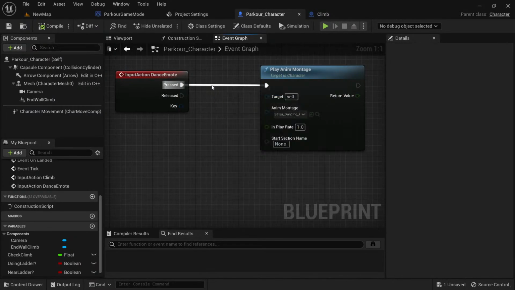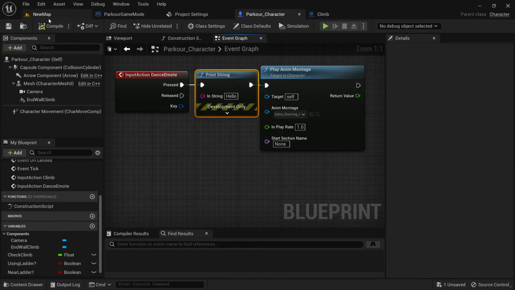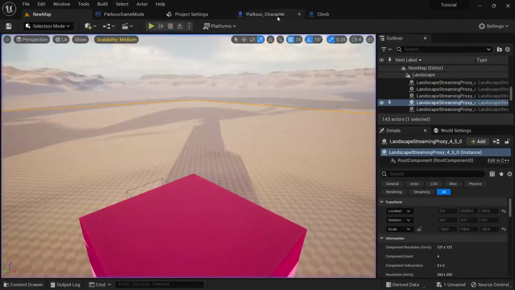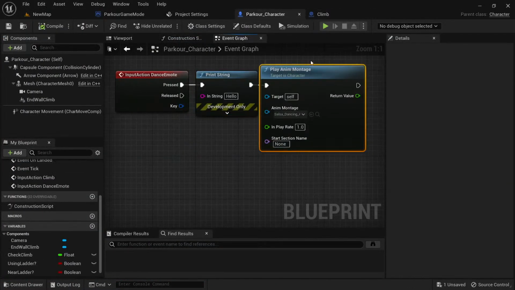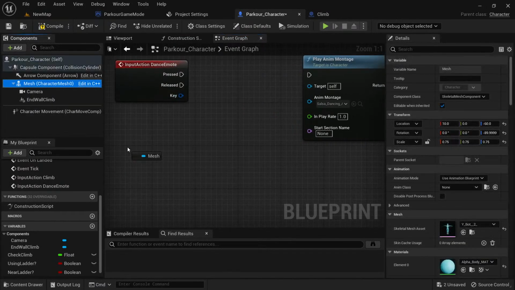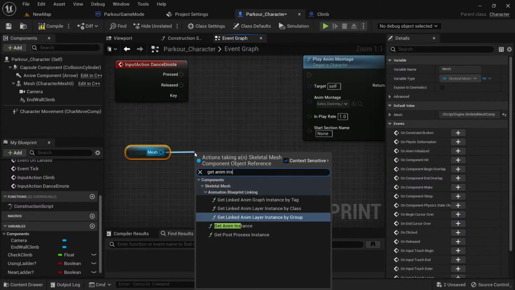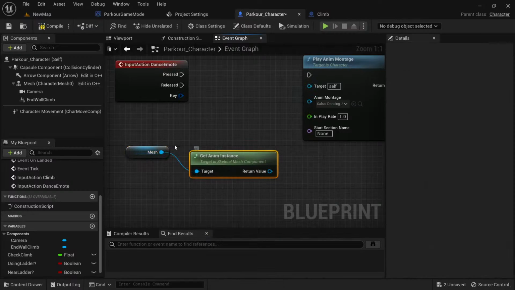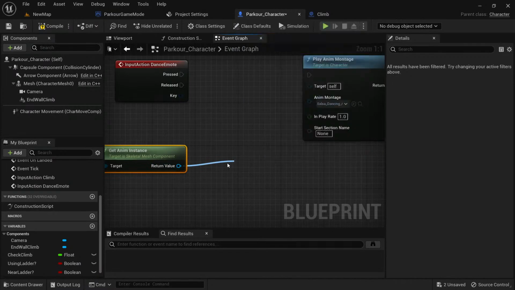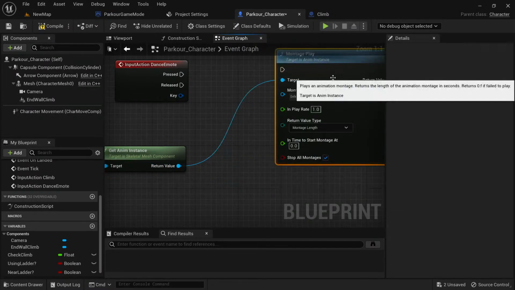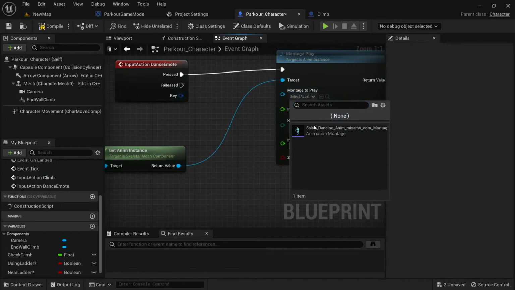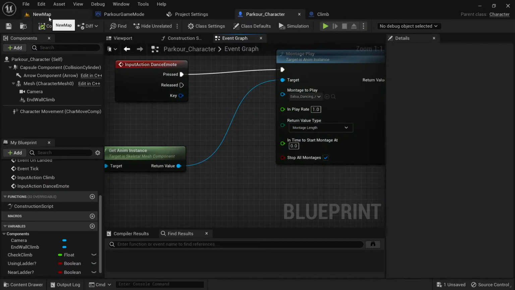See if this is printing it or not. Okay, let's compile, save, and run. Yeah, okay, it is printing. That means it is executing, but the animation is not executing. Oh, okay, I think I know how to do that. Get mesh, get anim instance, play montage. Then there are a couple of different nodes for this, so sometimes it does get confusing, but let's hope this works.